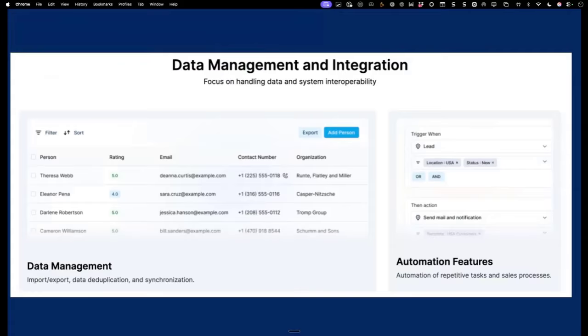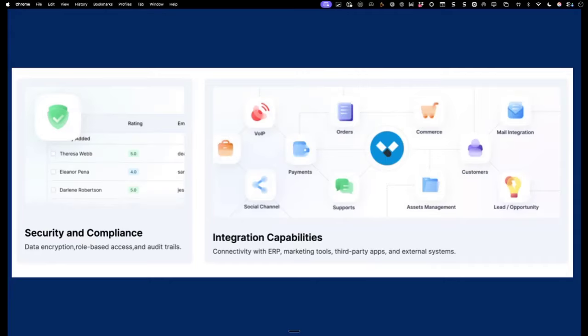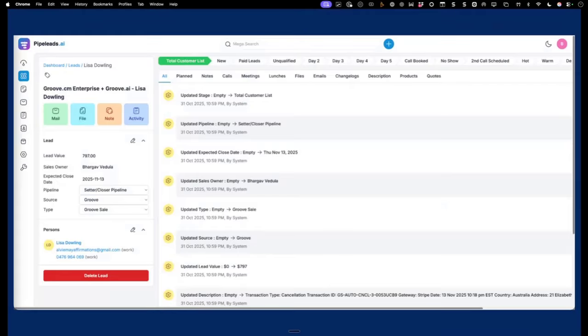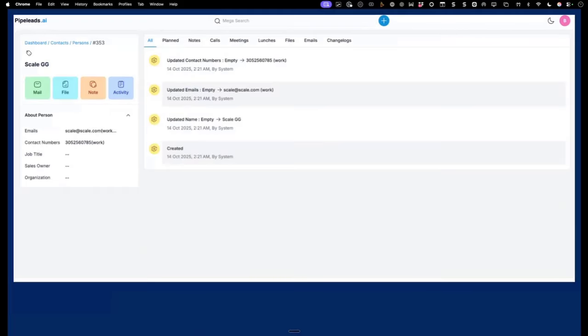So your data management integration, as you can see here, you have different ways to communicate with people, but we're going to recommend you pretty much just use email. This is an actual screenshot of our PipeLeads that we're using in our company. Yes, we have setters, closers, we have an agency, and we actually have leads that we're talking to. As you can see, some people are talking about a $799 or a $289 or a $299 sale. This is actual data from our CRM. Our team is using this actual product right now.